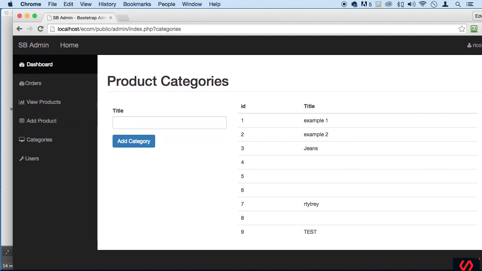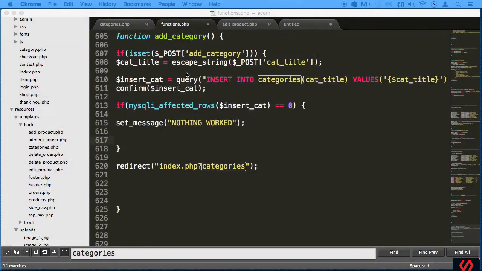Now let's create the link that is going to delete these categories. If you want to go ahead and try that on your own, you can. It's super simple because it's just going to be like what we did with the products. You're going to add those there. Let's just show you.